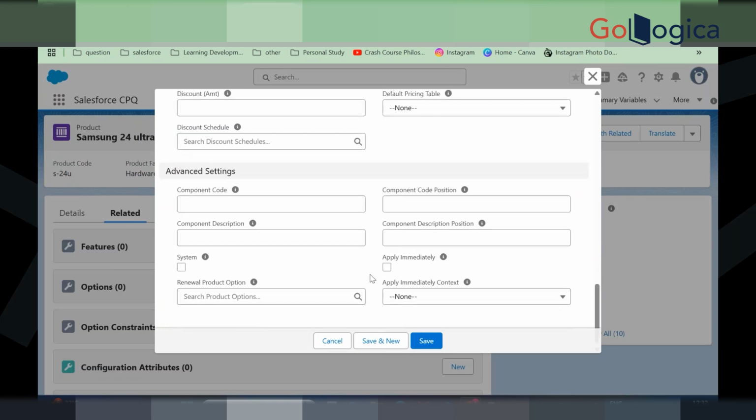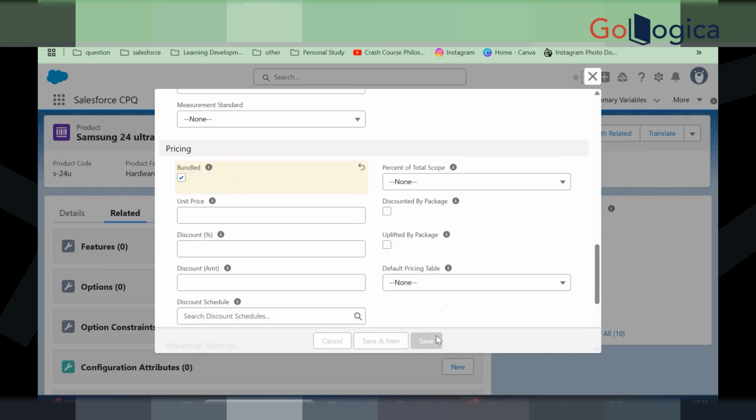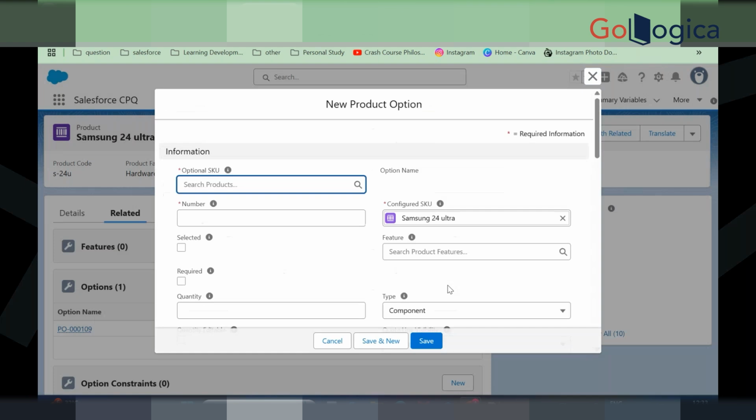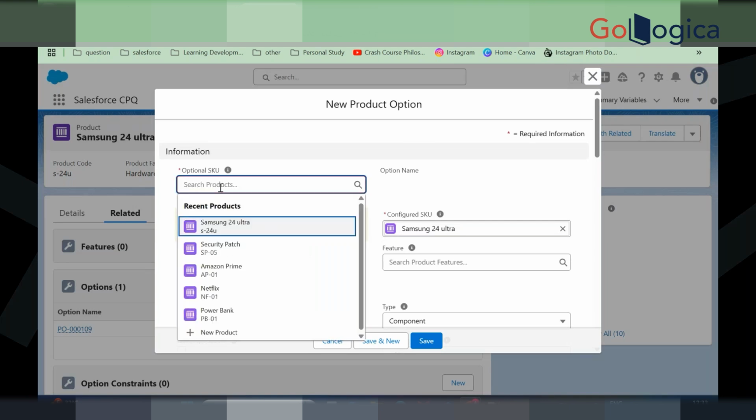So now I will click on save here, because once I select bundle, it will cost me 0. Now I want to add other products as well. In the sequence it will be 2. And what will that be?